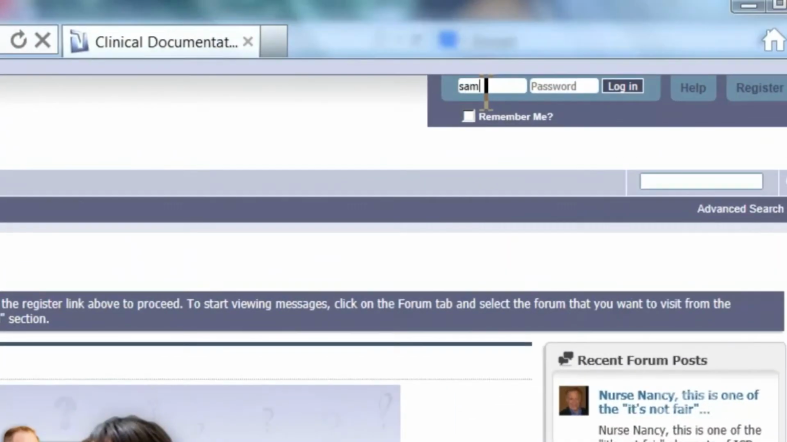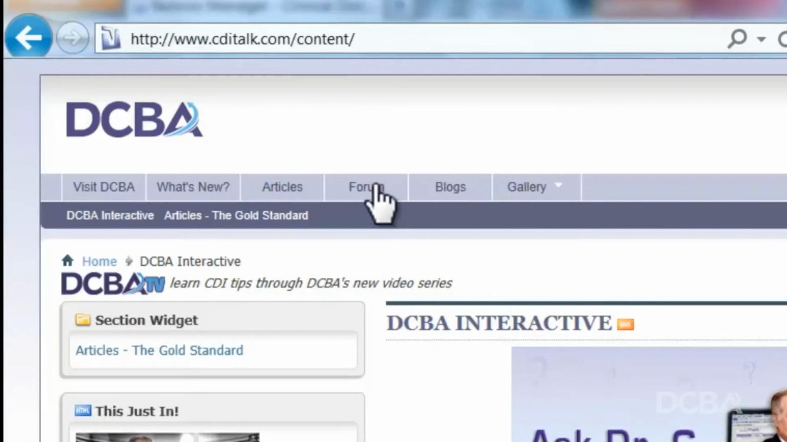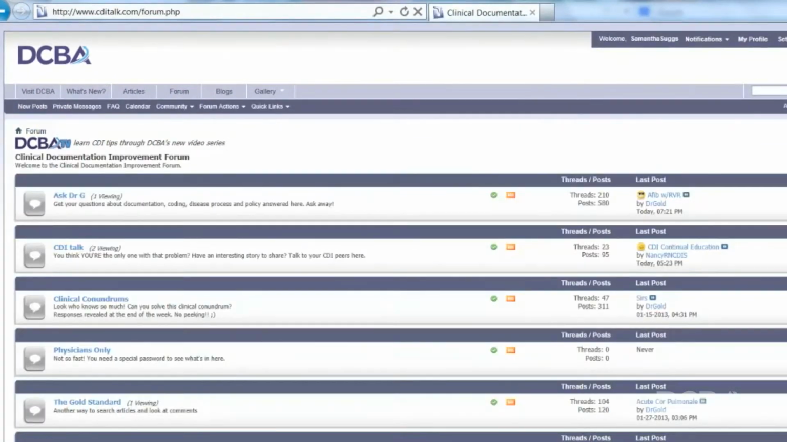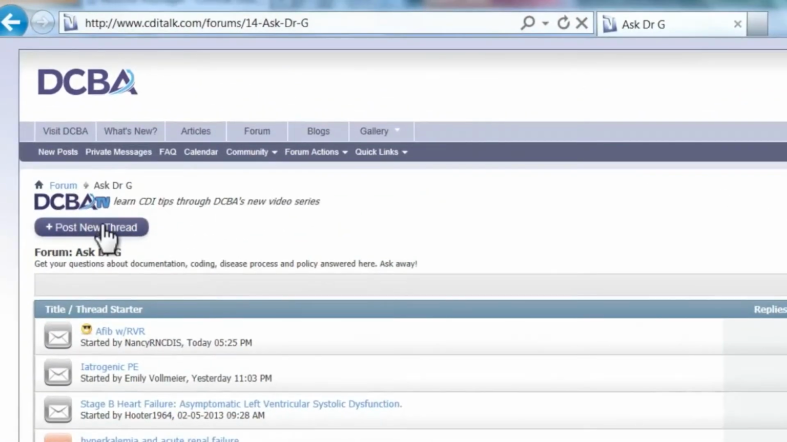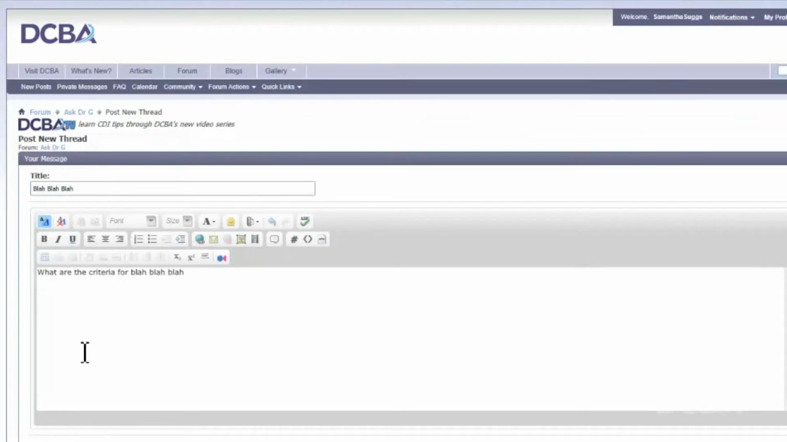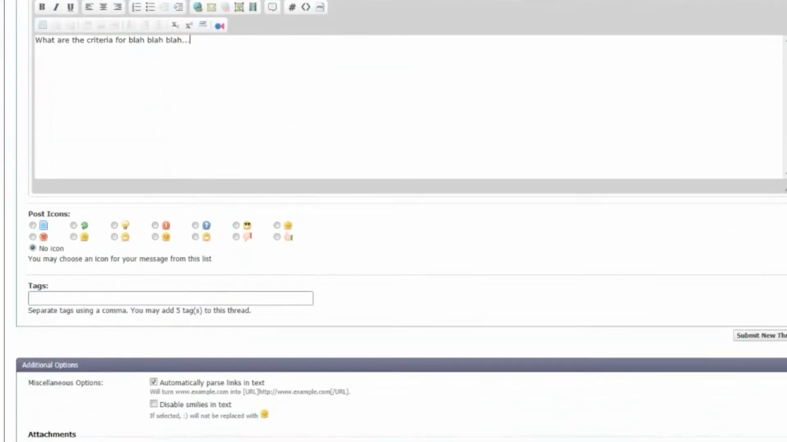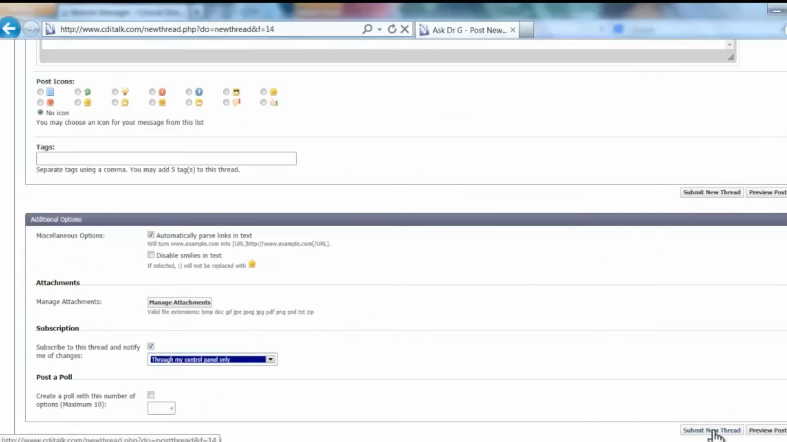Any registered user of CDItalk can post a question. Let me show you how. Go to CDItalk.com and enter your username and password to log in. Click on the Forum button in the navigation bar. Once the page opens, then click on Ask Dr. G. To ask a new question, click on Post New Thread, enter a subject in the title box, and then type up your question. Scroll down and click on the subscription box so you will be notified when your question has been answered. Then you'll click on Submit New Thread.